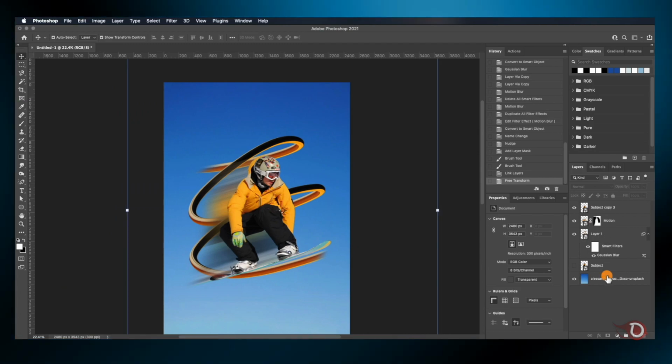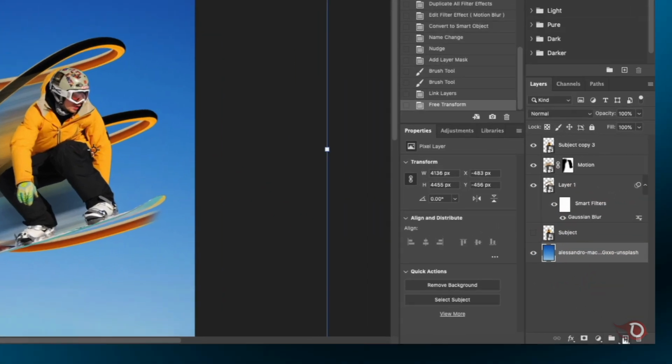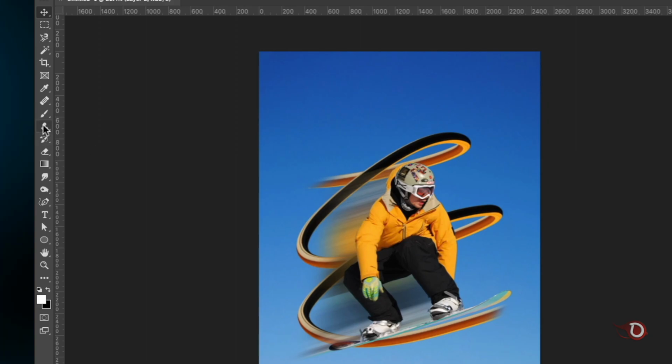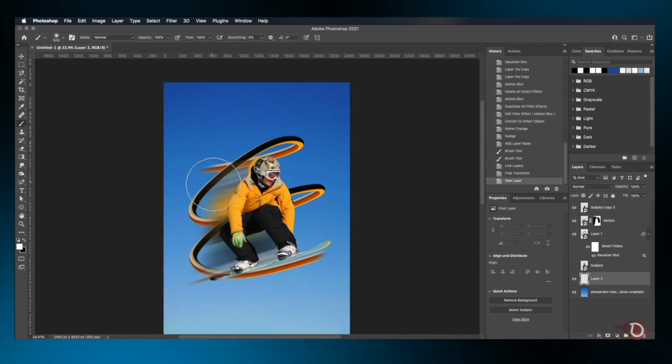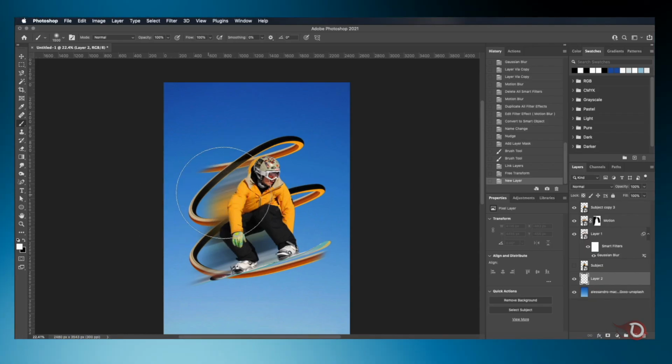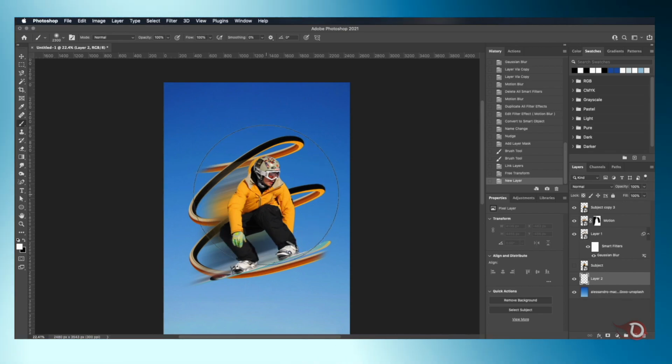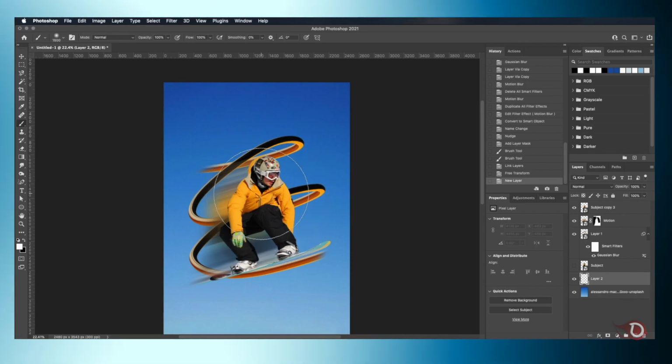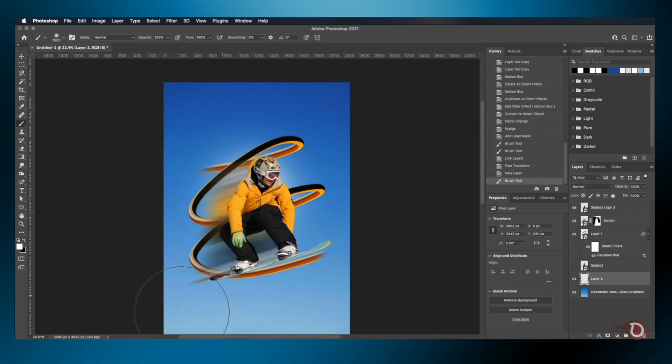I'll be adding a globe in the back, and for that select the background layer and add a new layer and grab the brush tool and make sure it's a soft round brush and the brush a bit bigger. Change the color to white and just click like this to add the globe.